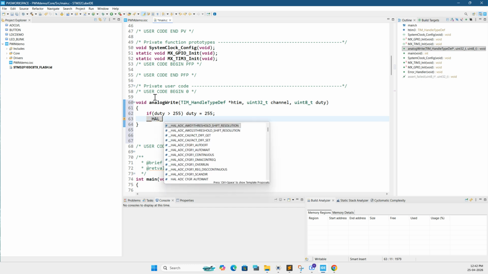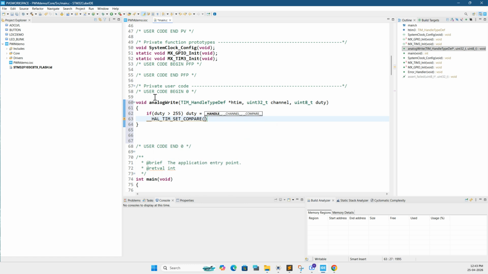HAL underscore timer. We have to set and compare the values for the timer. So set and compare. For comparison, we are going to need three parameters which are suggested over here. First one is your handler, second one is channel, and third one is the duty. So htim, that is your handler of timer. Here we are using the channel event 32. So we are just taking these parameters and passing them over here. And your duty.